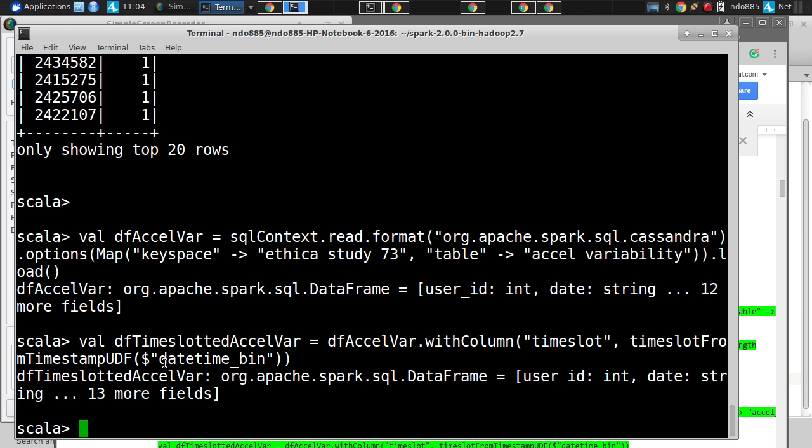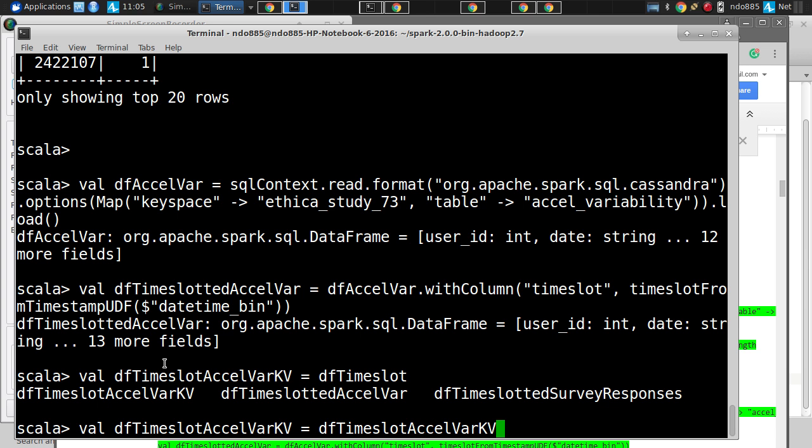Next, we are going to group this data. This will mean as the data comes in, it will be aggregated as it's read in. Again, we don't have to create these intermediate big data structures. Excel var kv equals, and this is the time slotted Excel var kv, the thing, time slotted Excel var, that's weird.